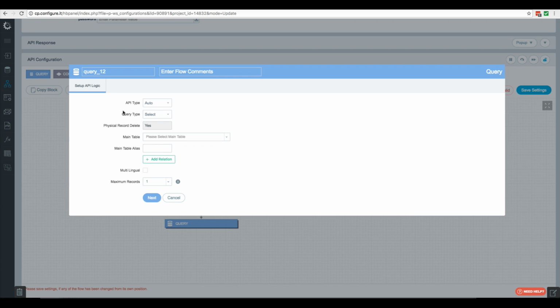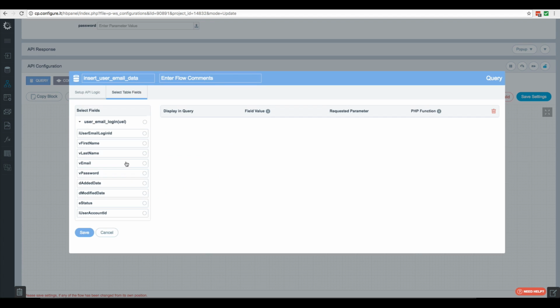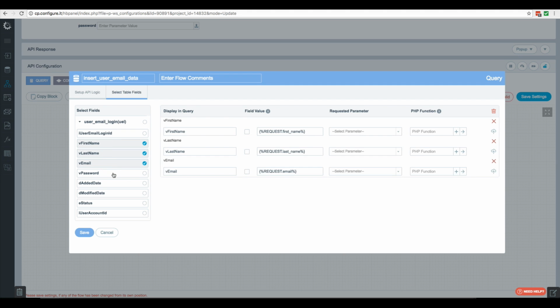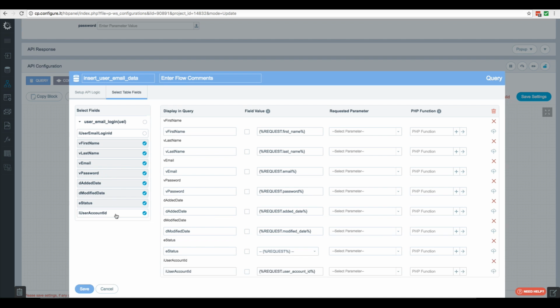Now we want to do another insert query, and this one is going to insert into our user email table. So we're going to do insert user email data. Okay, and we're going to do an insert. And we're going to insert into the email login. And we're going to click next. All right, so now we want to go ahead and do our first name, our last name, email, password, add date, modify date, status, and our user account ID.